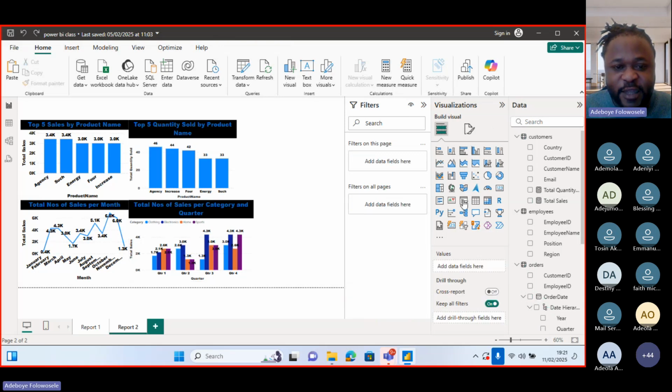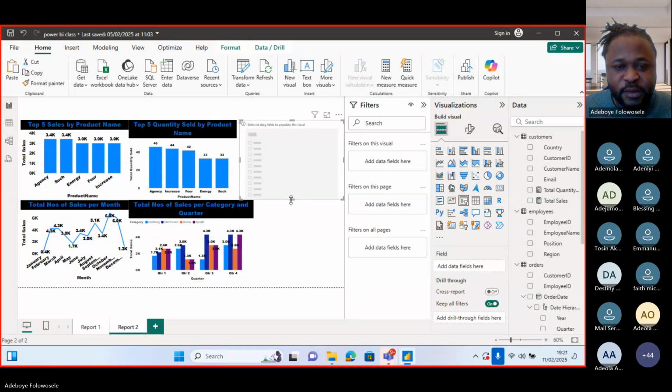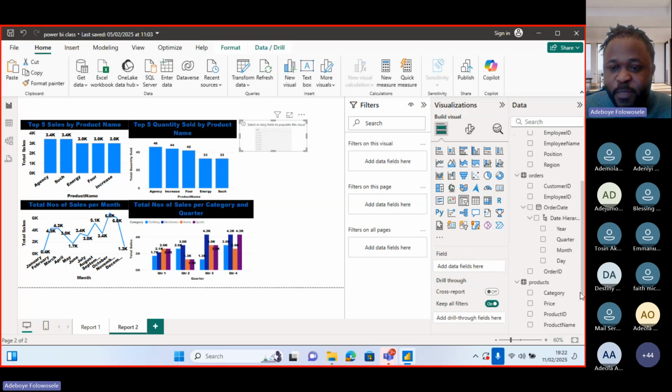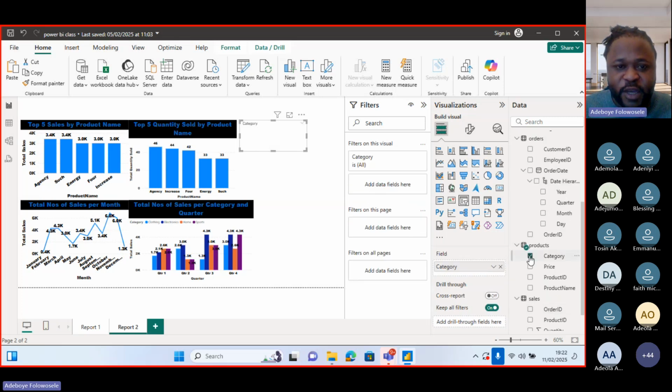So let me click on a slicer now. And let me pick one of the categorical data, and let's pick category here. Now we have category. What a slicer does is that it makes your Power BI report interactive.